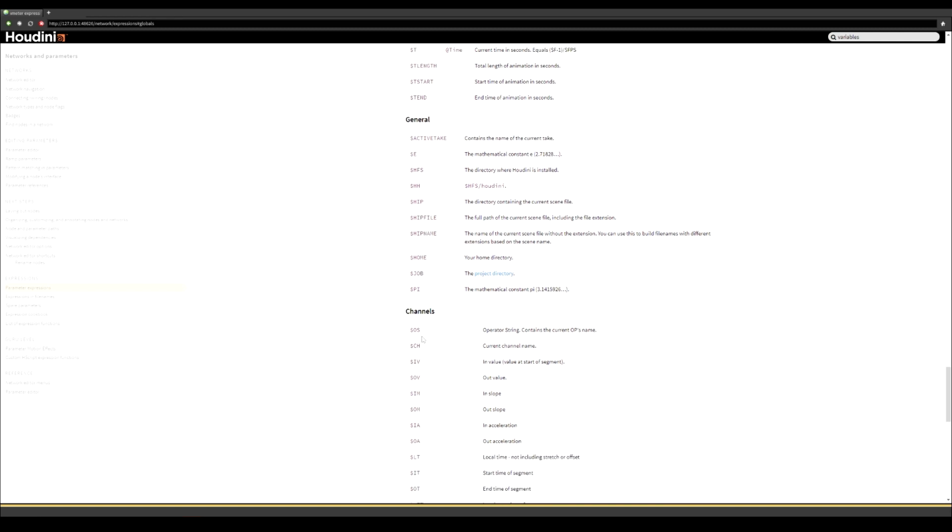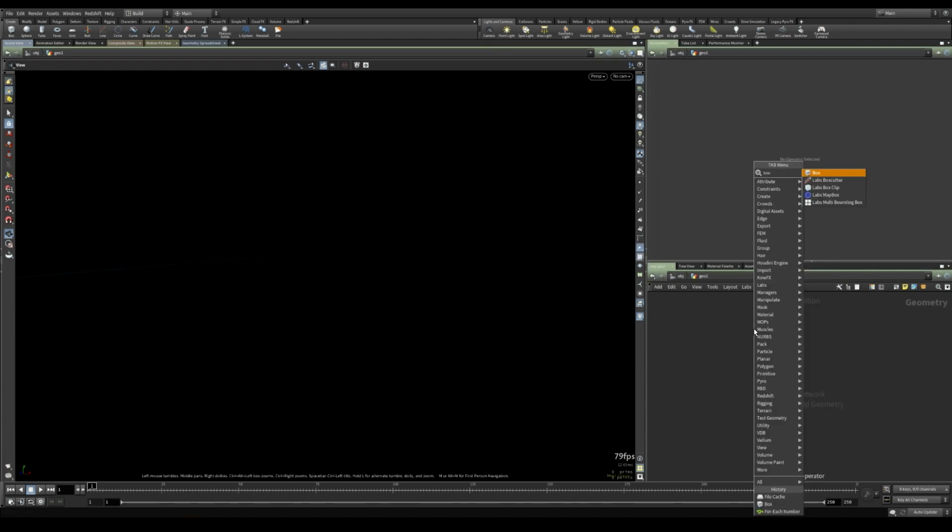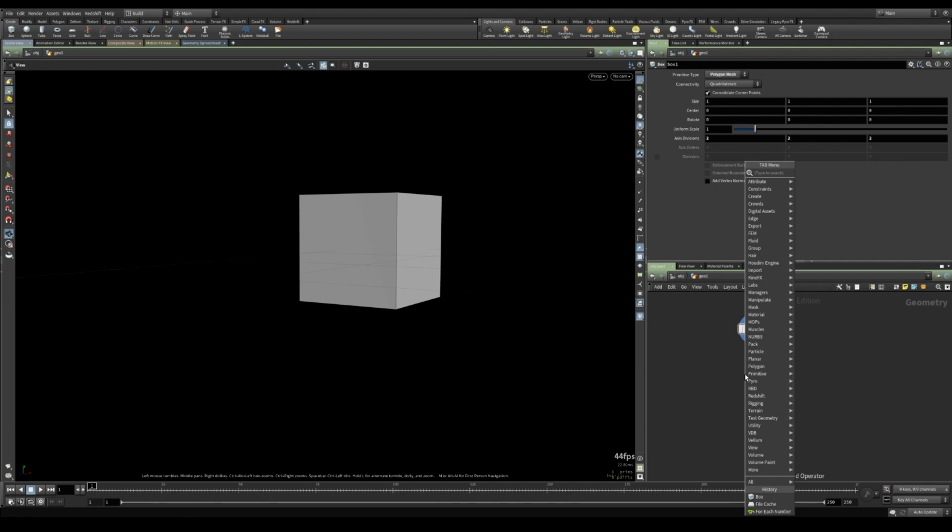Also $HIP and $JOB, all the variables that let you define the path where you're going to save and load your assets are super important, and also $OS because it takes the name of your current node. But let's see in practice. So let's say I have a geometry and I want to save this beautiful box to a geometry file, so I use a file cache node.